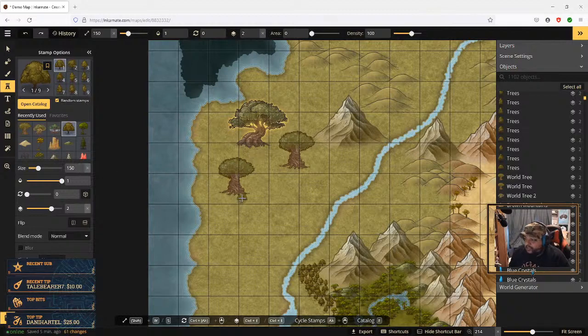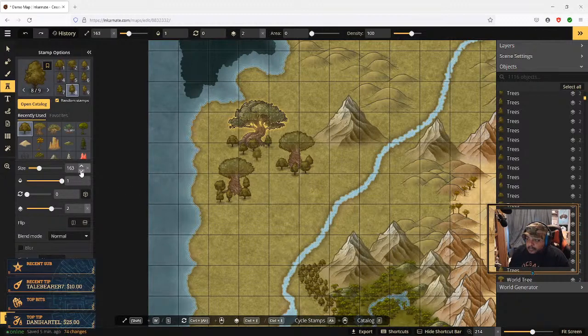Yeah, world trees are a fantastic fantasy feature. And to show how cool the world trees are here, what I'm actually going to do is use a handful of scaled up trees around them. So I'm going to start at 175. And I'm going to drop it down to 150. Okay, well, I'll shrink that one, that's fine.